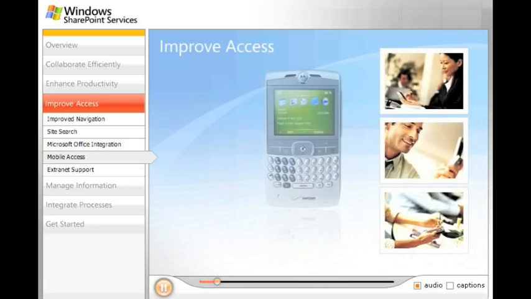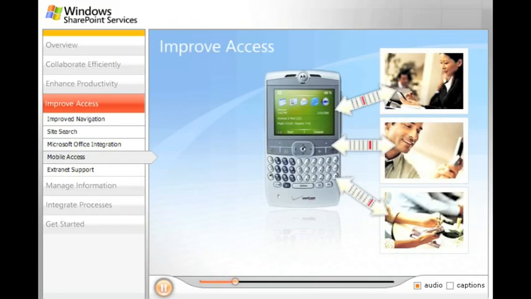Enable users to collaborate on the go with mobile access, available in Windows SharePoint Services 3.0. SharePoint site libraries and many types of lists can be rendered on mobile devices, providing users access to task lists, blogs, documents, and other information, and includes the ability to receive alerts as lists are created or updated.